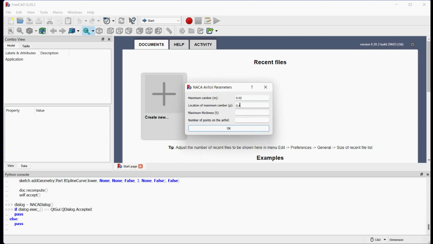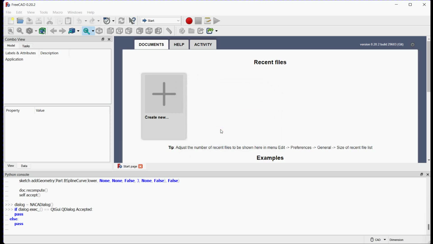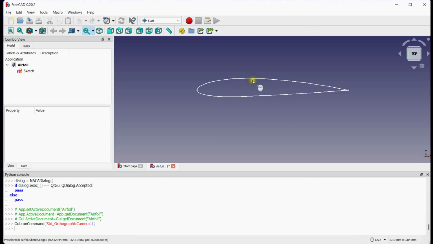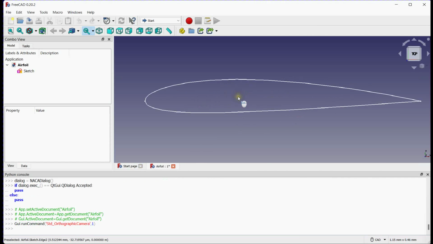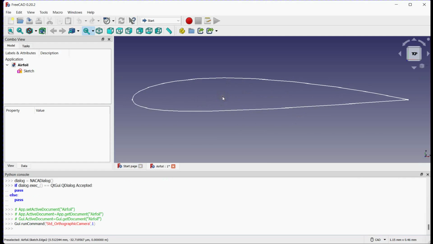You can make a similar dialog box for any input needs. We will take 300 number of points. Click OK to see magic. This is how you can make a NACA airfoil by taking inputs from a dialog box.